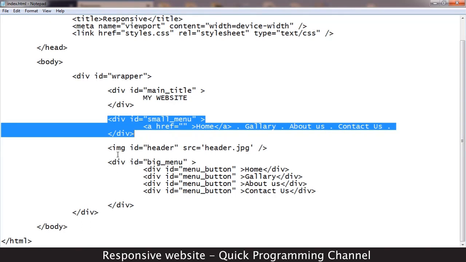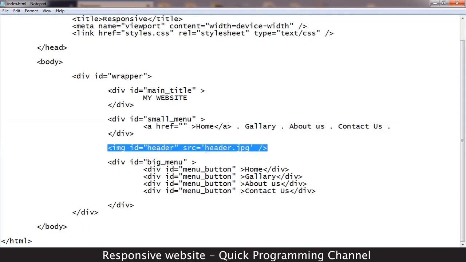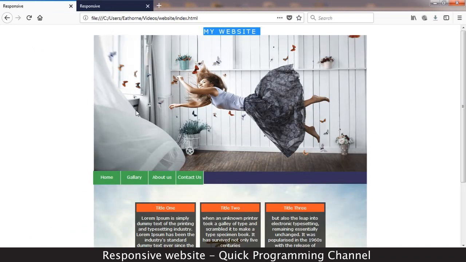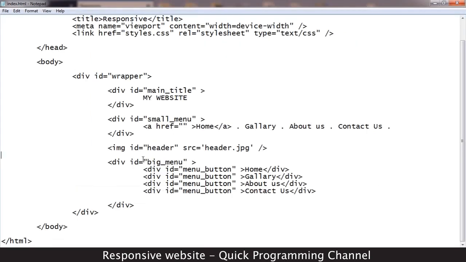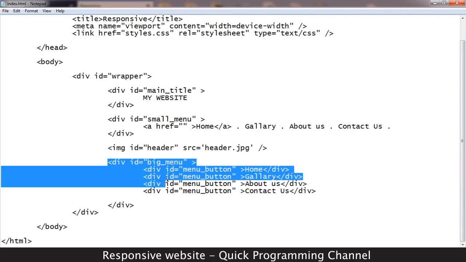Then after that, we have the image. Now this image, we've called it the header. Usually some people call it the hero image or something. So we are displaying this image here. This is how you display an image. Make sure it has an ID of header so we can style it later. Okay, so this image right here is this image right there. Okay, so moving on, we have the big menu.